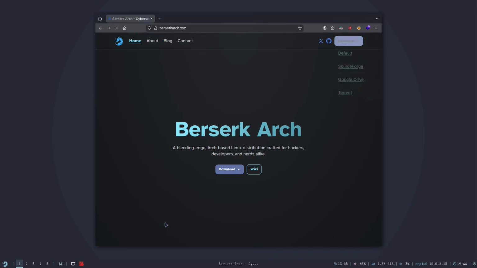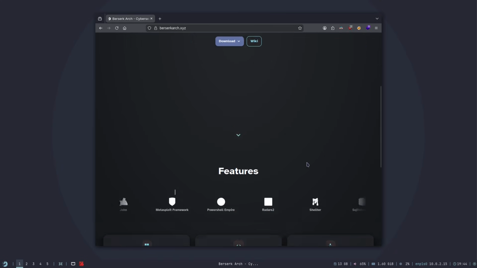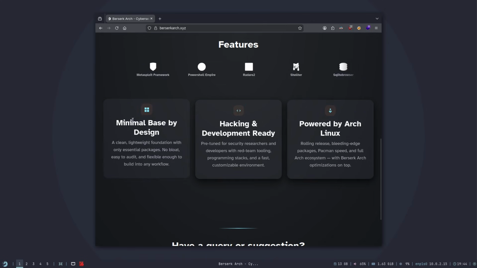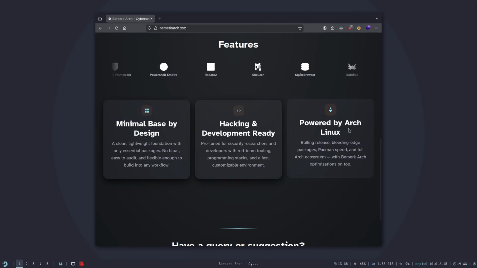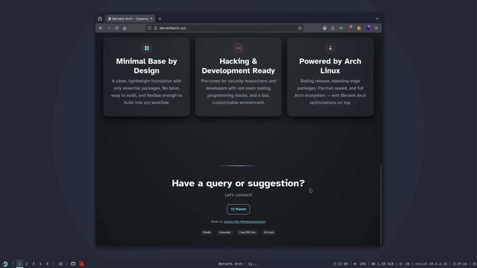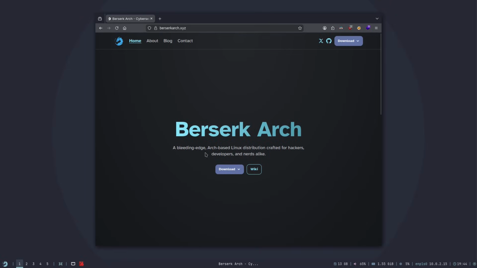So, oh, it's Berserk with an S. Okay, so that's where my confusion comes in. All right, minimal base by design, hacking and development, powered by Arch Linux. All right, a bleeding edge Arch-based Linux distribution crafted for hackers, developers, and nerds alike.